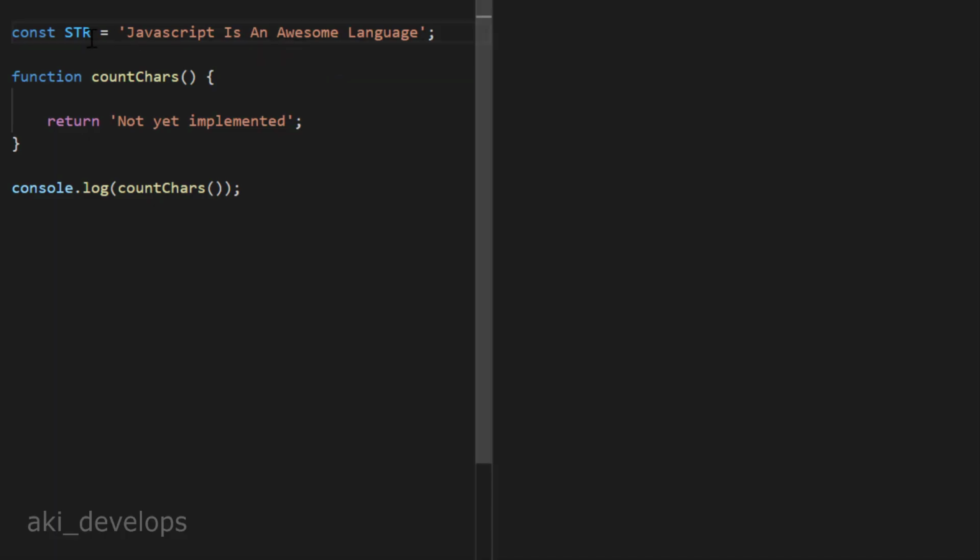Here we have a string variable which holds "JavaScript is an awesome language." Then we have a function named countChars to count the characters, and we have a console.log to print the function output. We will write our code inside this countChars function and try to change the output.